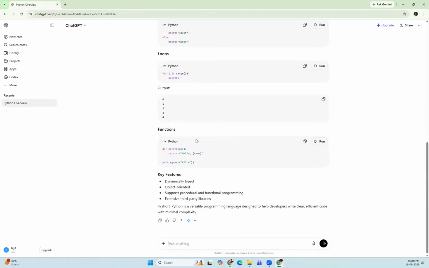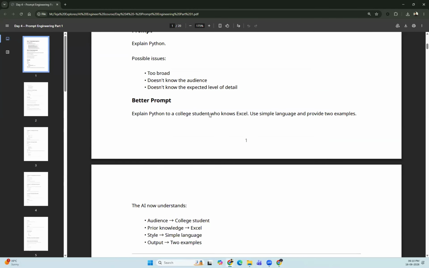Now a detailed prompt: explain Python to a college student who knows Excel, use simple language, and provide two examples. Now if you see here, I am specifying who it is for. The underlying task is explaining Python in both prompts, there is no difference, but here I am saying it is for a college student. Immediately it gets the context: the level of explanation and the level of depth it needs to give. Then the LLM will tailor that.